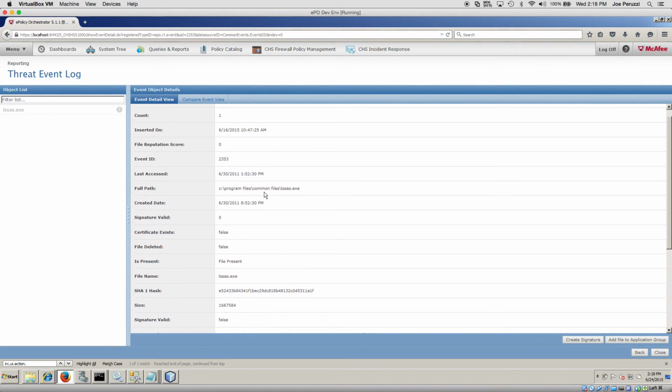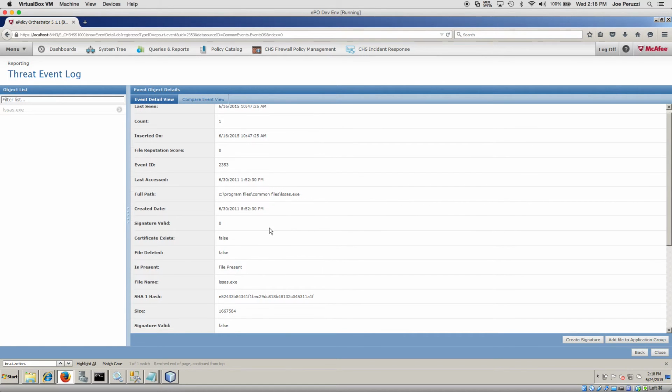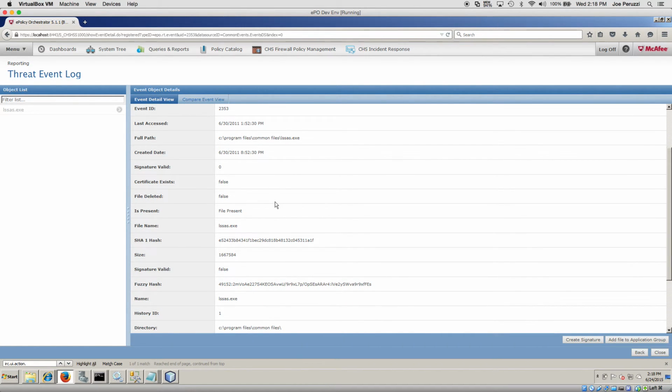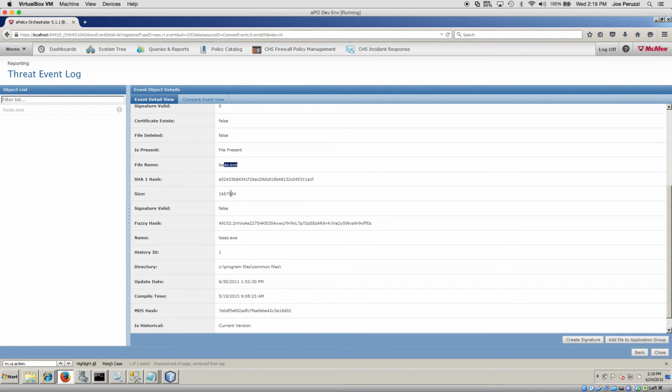Here you see we provide you with the last seen date. That's the last time Cloud Hash saw it. You see that we have an inserted on, which is the date it was first seen by Cloud Hash. The last time the file was accessed, according to Windows, the full path, when it was created on the file system, if it has a certificate, if it's been deleted on the system, if it's still present on the system. You see we provide you with the SHA-1 and the file size in bytes.